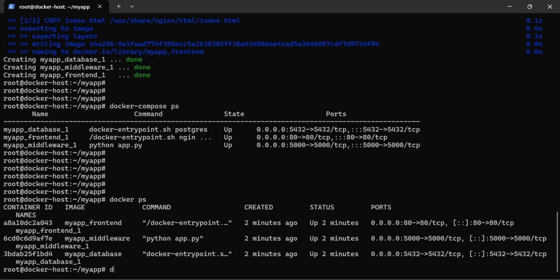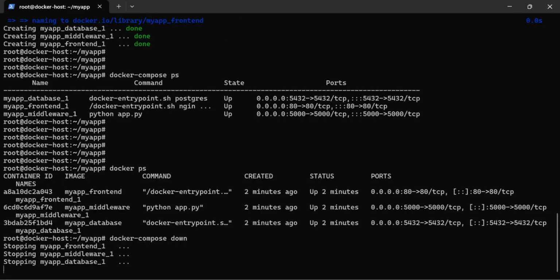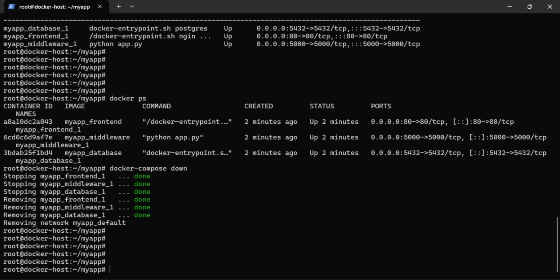Now, if you want to stop the running services, you can also do it with Docker Compose. Simply put docker compose down, and this will stop all running services. This will take some time, and you can see now the services are stopped. Also the Docker network used by those containers will be removed.